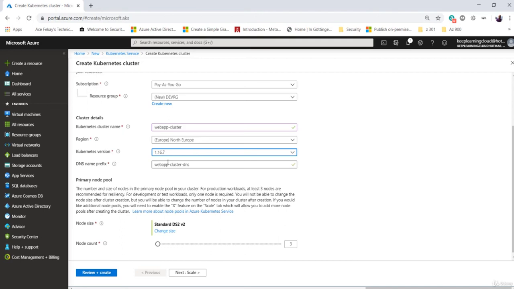Okay, what is the DNS prefix? It is automatically selected for me, but if you do not like it and you would like to have your own DNS name prefix for your cluster, feel free to get rid of it and type your own. Okay, I'll leave it as it is now.